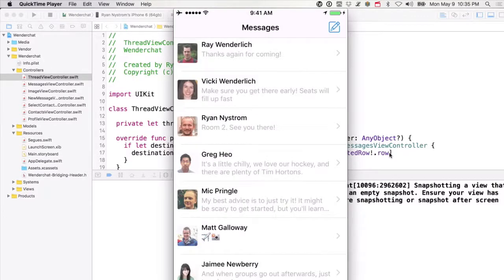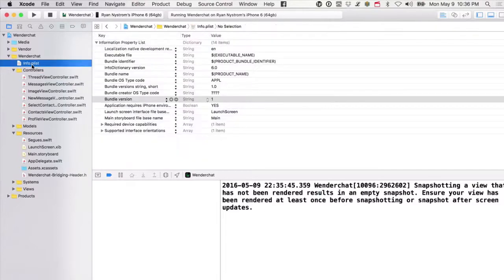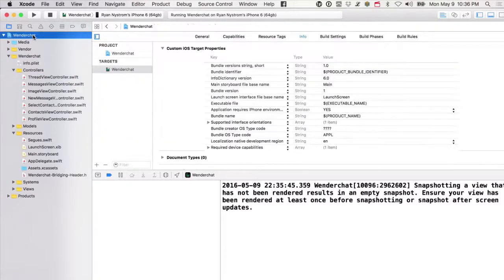But wouldn't it be nice if we had quick shortcuts to be able to jump right into message threads or jump to one of our tabs instead of having to open the app and then navigate? Well, that's exactly what 3D Touch can let us do. So in the project, let's find our info plist file. You can also just select the Xcode project in the navigator and click info at the top.